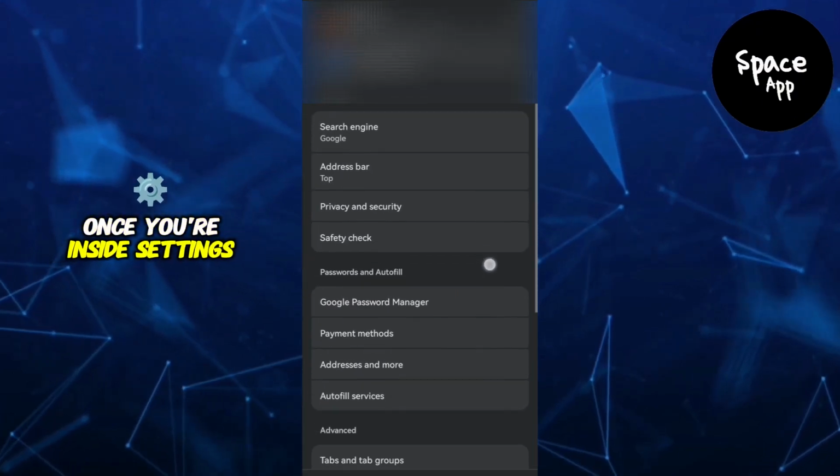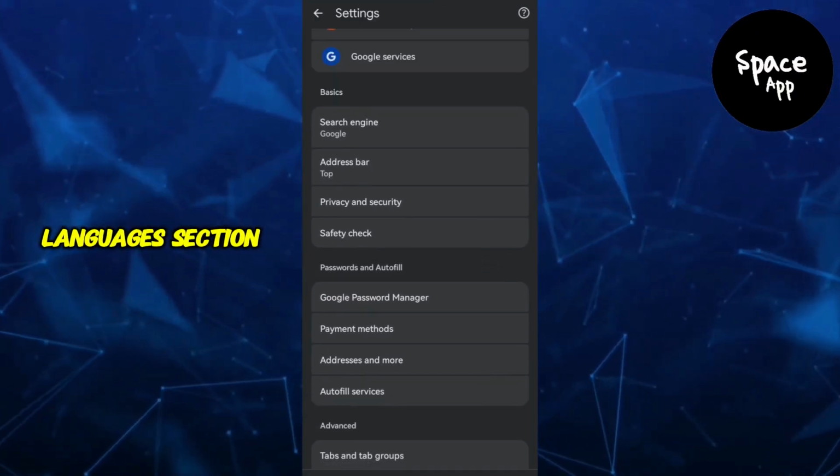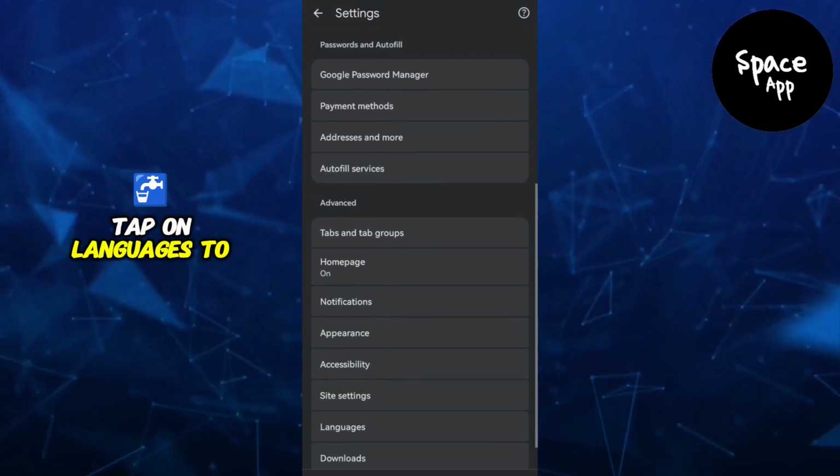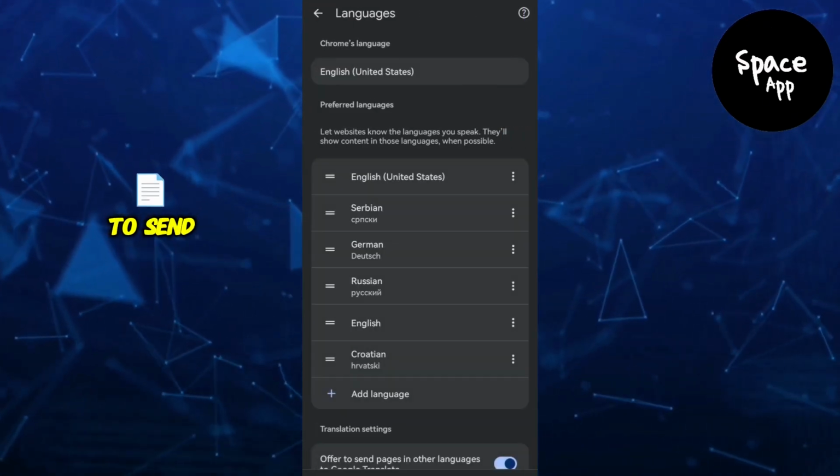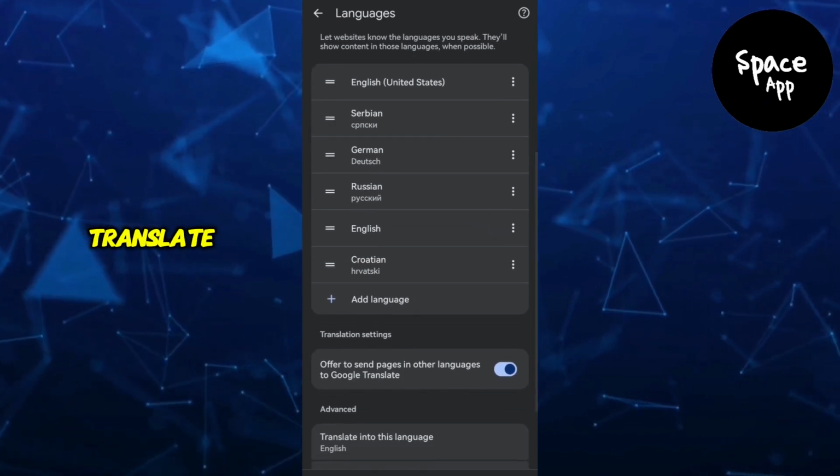Once you're inside Settings, scroll down a little and look for the Languages section. Tap on Languages to open more language options. Here you'll find a setting called Offer to send pages in other languages to Google Translate.